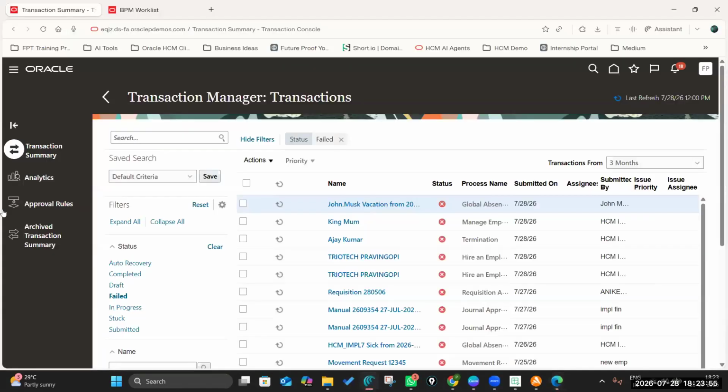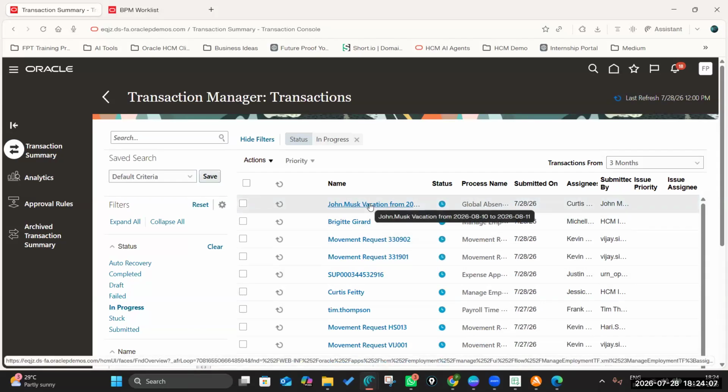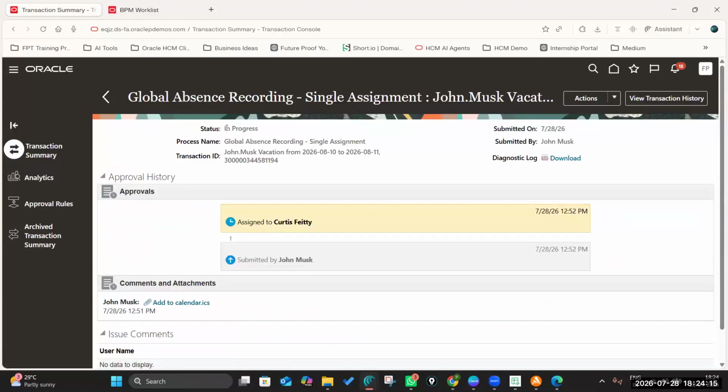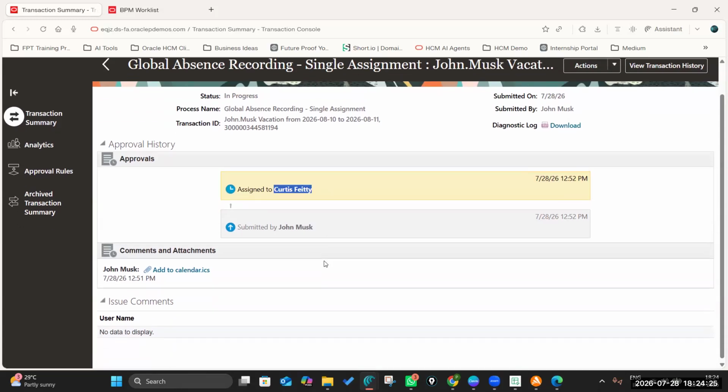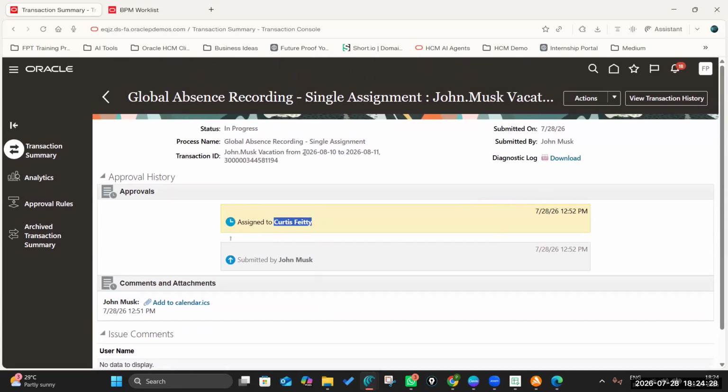Before logging in as the manager, I will check as an administrator. Come here, Transaction Summary, and go to the In Progress state. So again, John Musk has applied vacation for August. See, it is now in progress for a single assignment. To whom is it assigned? It is assigned to the line manager, and he applied for August 10th to August 11th. Now we need to log in as Curtis Fitty and approve this absence.